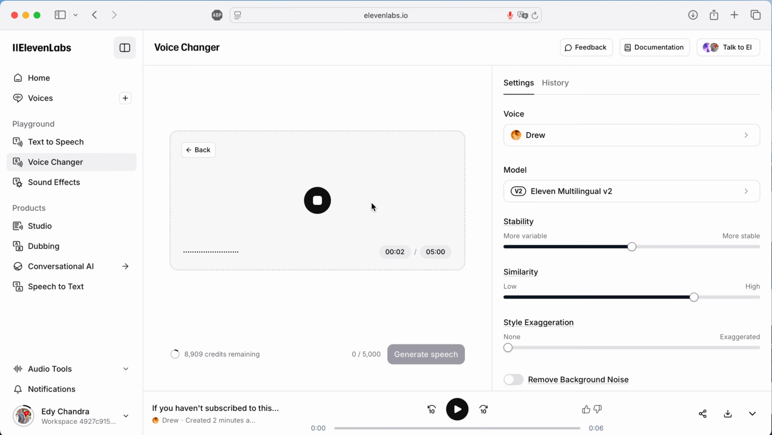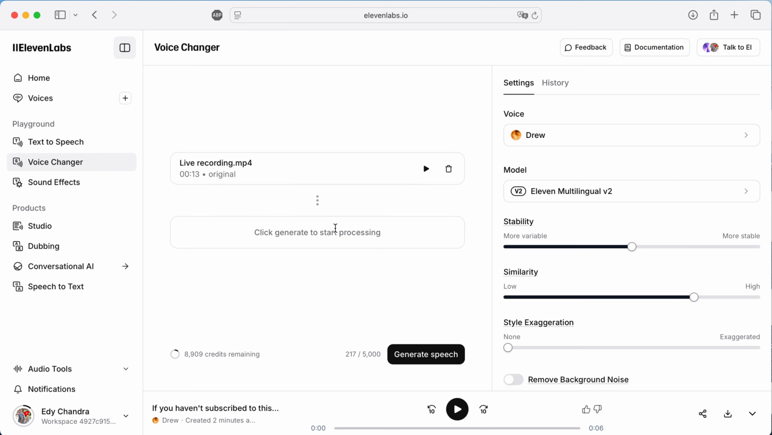Okay guys, if you want to make money online, you can start by producing content, upload it to YouTube, and then you can monetize that video and start making money online. Okay, so this is my audio. Let's hear it again. To make money online, you can start by producing content, upload it to YouTube, and then you can monetize that video and start making money online.